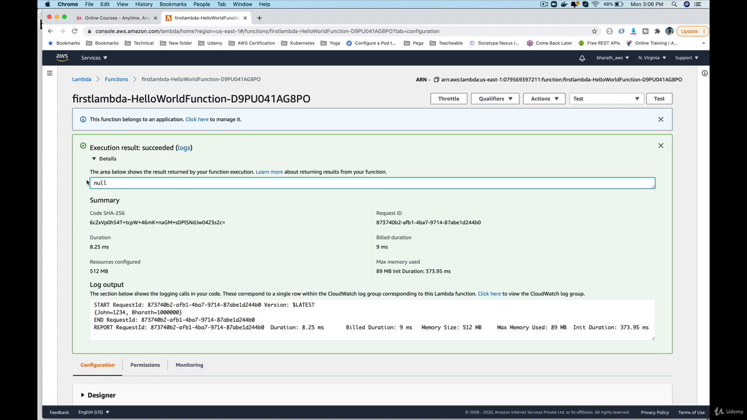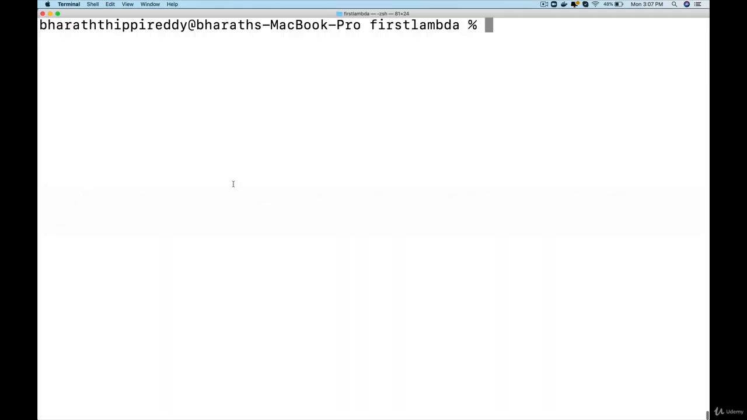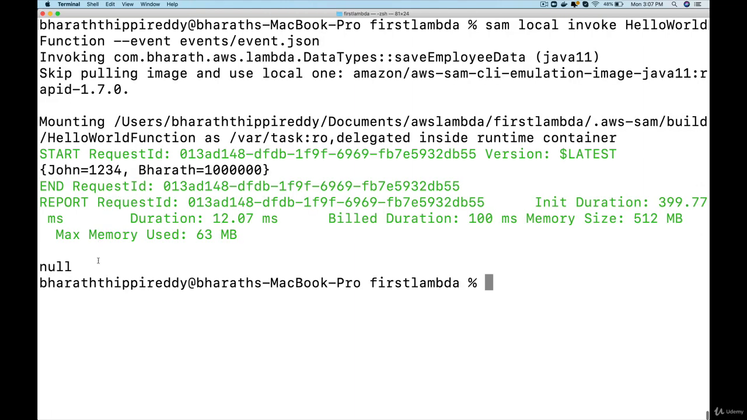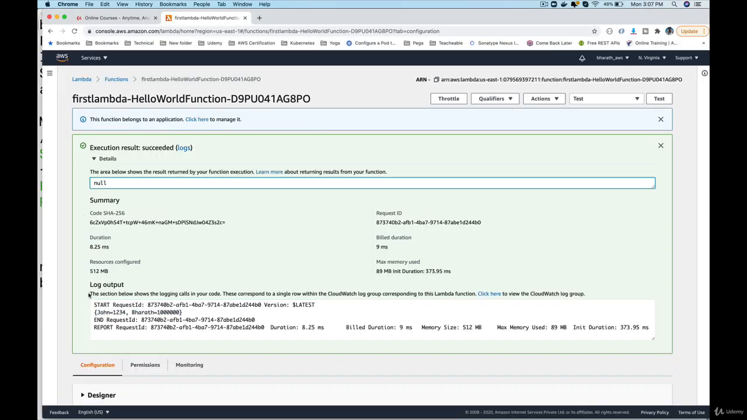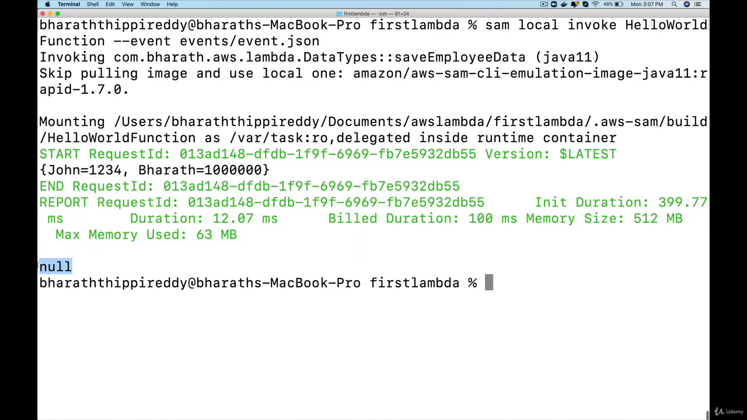See this? Response is null, and down here in the logs, you see the data. So the same thing, you have seen this earlier on your local machine. Let's run that local invocation again. And we got the same thing back here. Only thing is on the UI here, this response is up top and then the logs are at the end. Here we have the logs up top and then the response at the end.